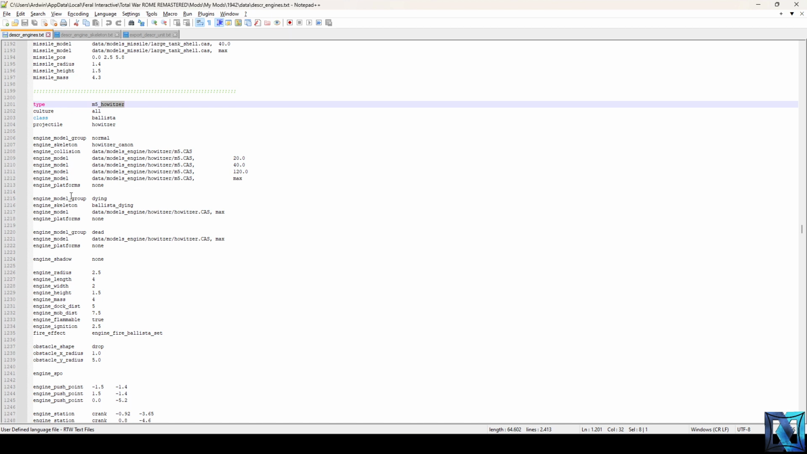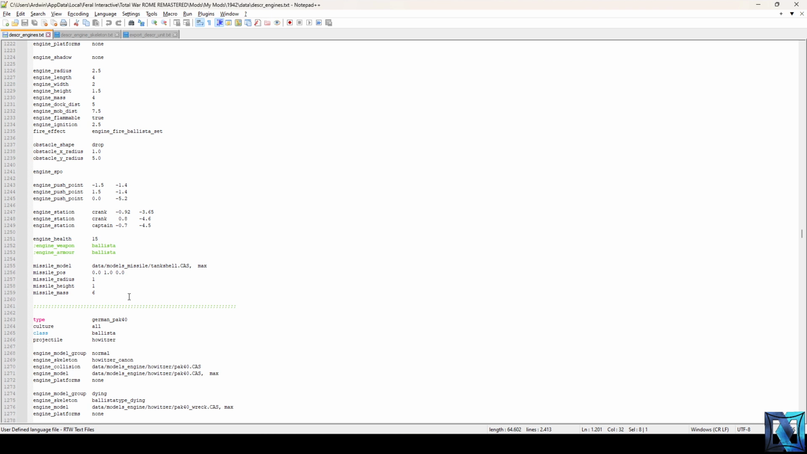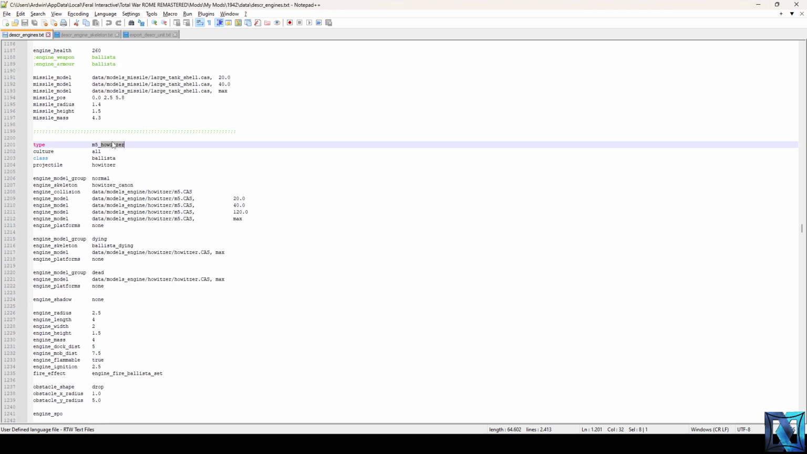So I have already copied the ballista and created some default entries. I called it the M5 howitzer here. This is type, it's a ballista class, and it has a projectile of howitzer. So first let's go to the engine skeleton.